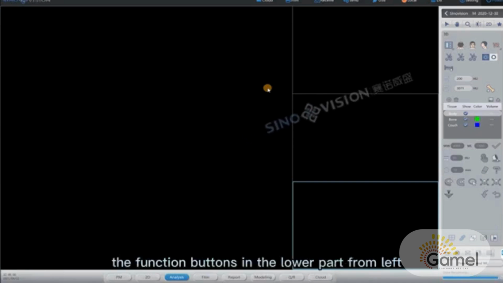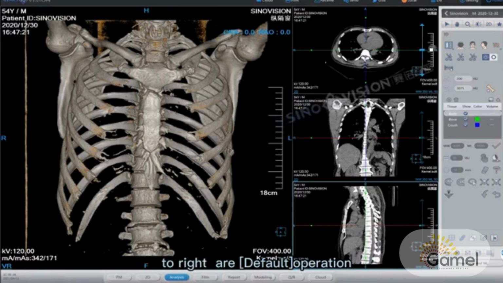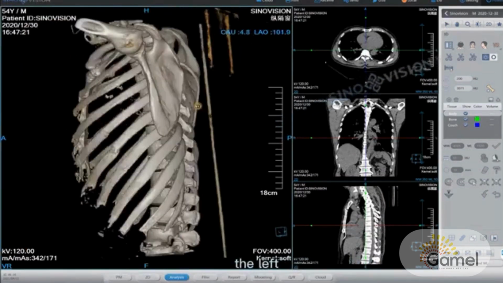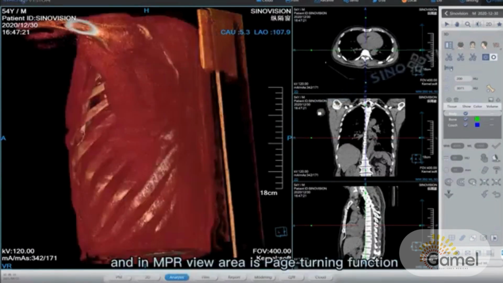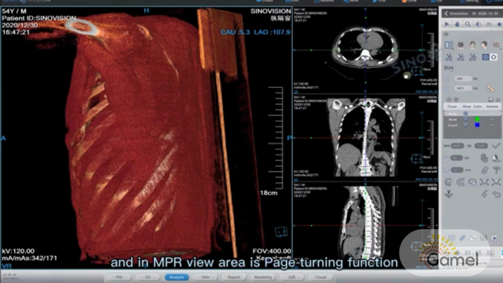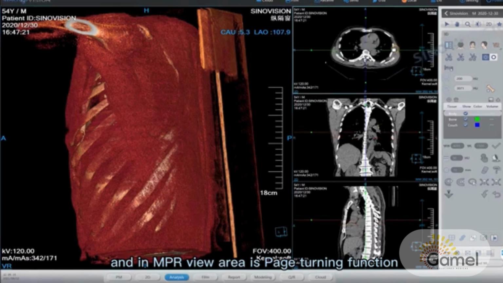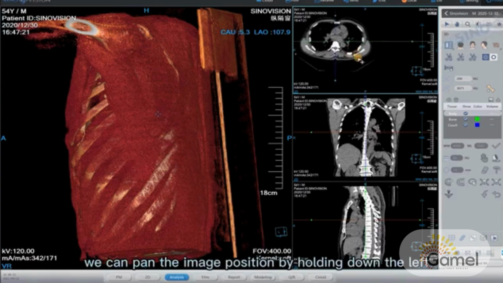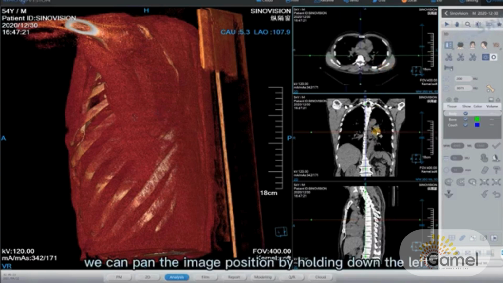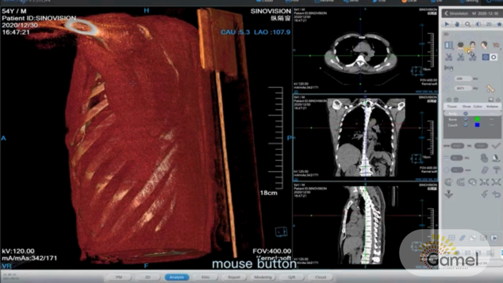The function buttons in the lower part from left to right are default operation. After selecting, the left mouse button in the VIA view area is rotation function, and in MPA view area is page turning function. Pan. After selecting, we can pan the image position by holding down the left mouse button. Zoom.